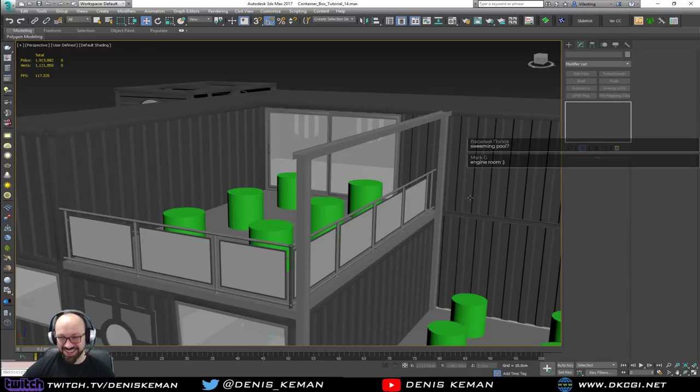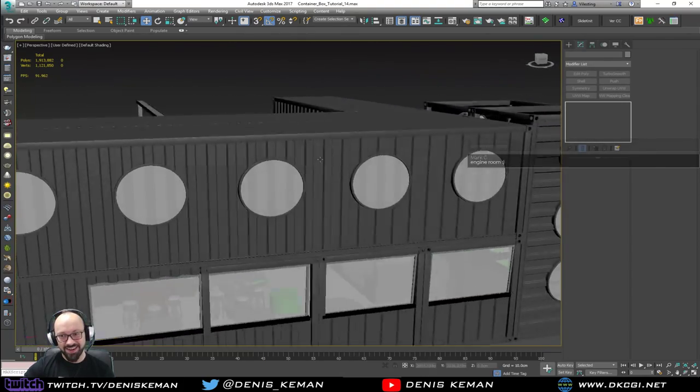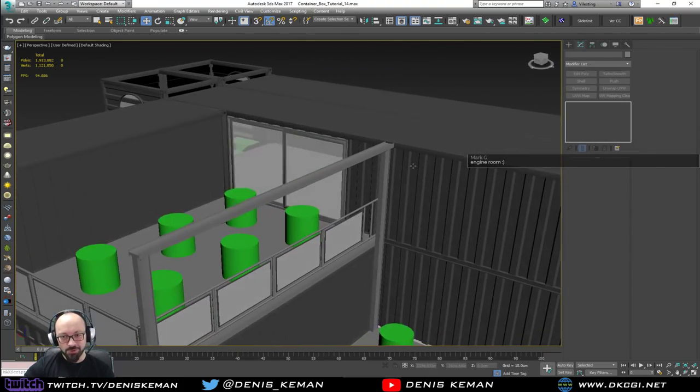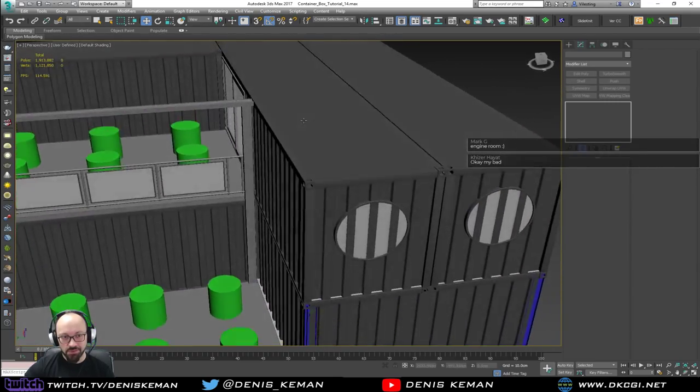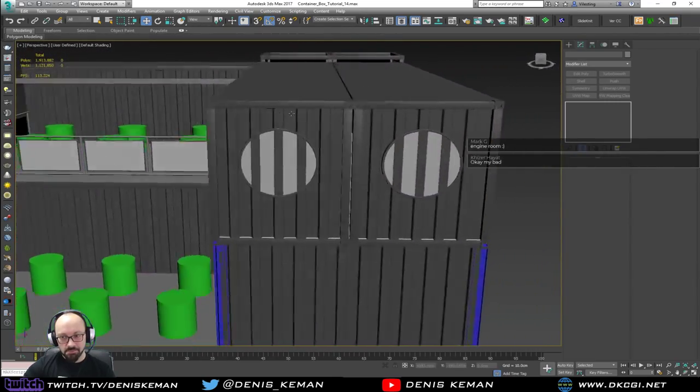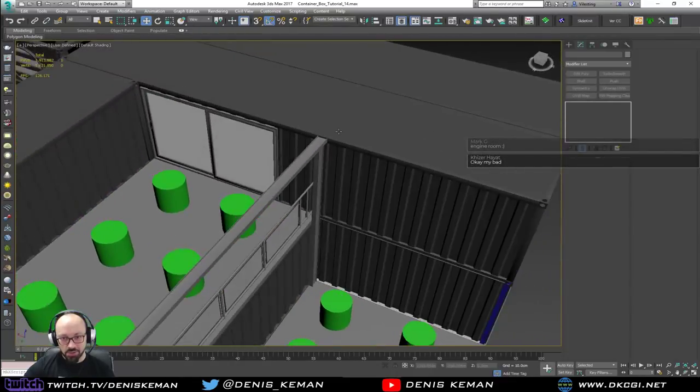Engine room. Oh man. It's supposed to have that feel of a boat, not be an actual boat.